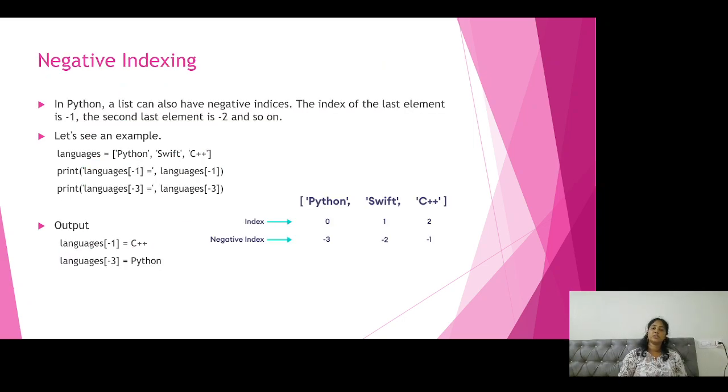Negative indexing is also possible in Python, not only positive indexing. From the last, in Python, a list can also have negative indices. The index of the last element is -1. This is -1, then -2, -3. Positive index is 0, 1, 2, and so on. Negative index is -1, -2, -3, and so on. The index of the last element is -1.